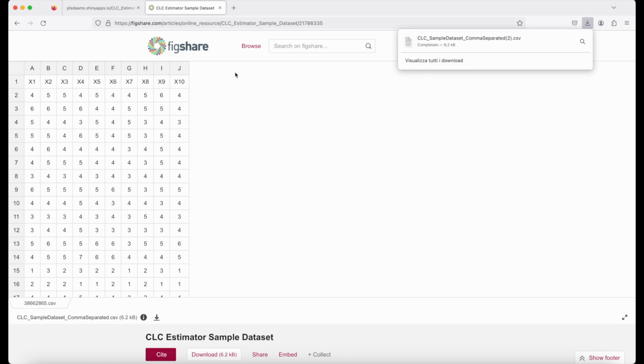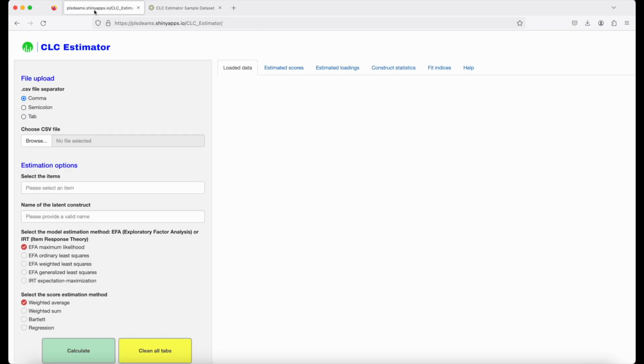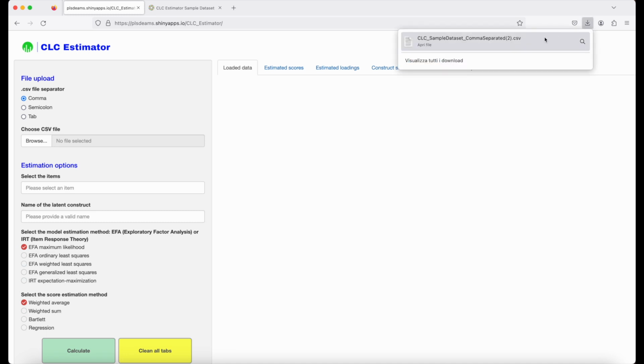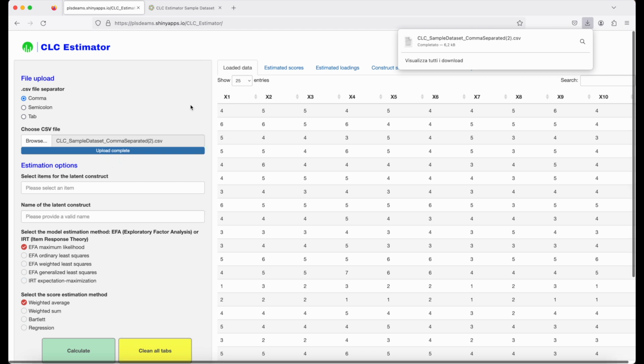First, locate the database saved on your computer. Next, choose the appropriate CSV file standard separator, depending on whether your CSV uses commas, semicolons, or tabs. Upload the CSV file to the CLC app, and on the right side, quickly verify that the upload was successful.